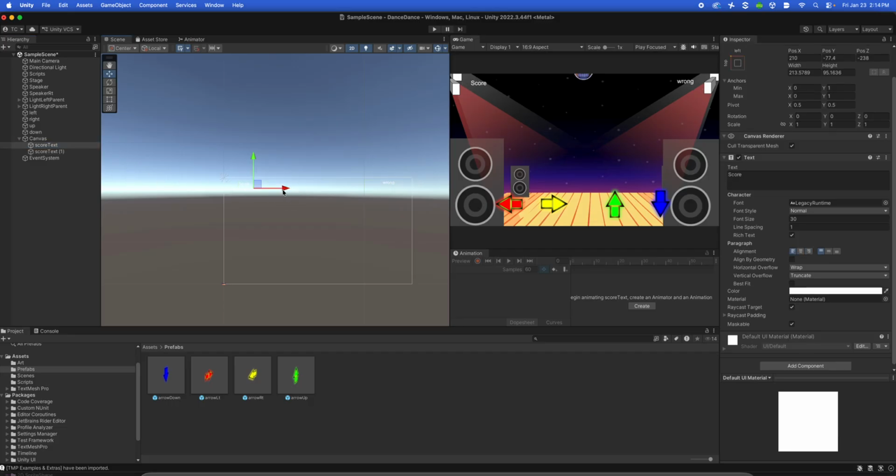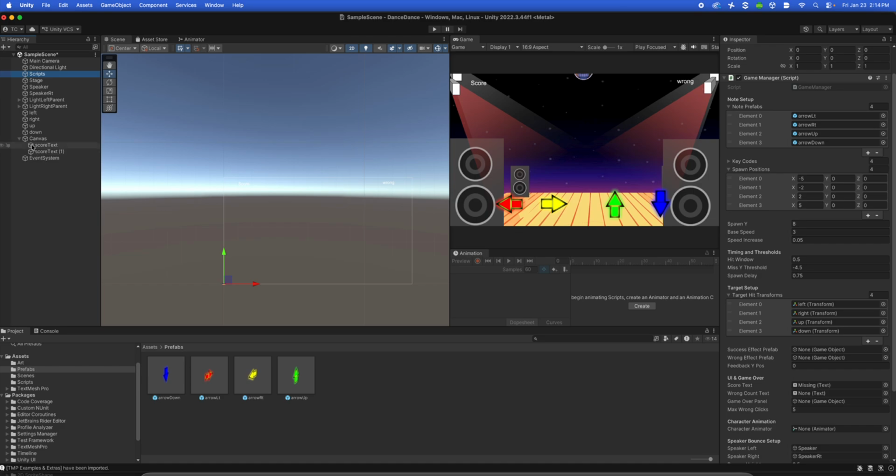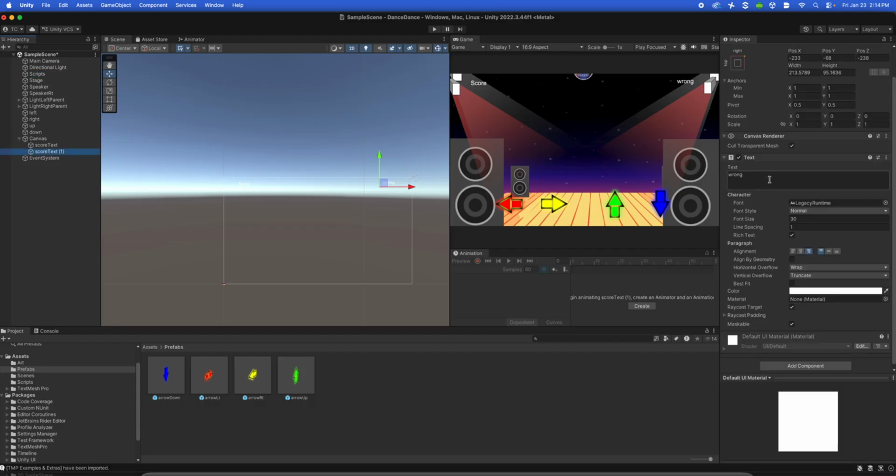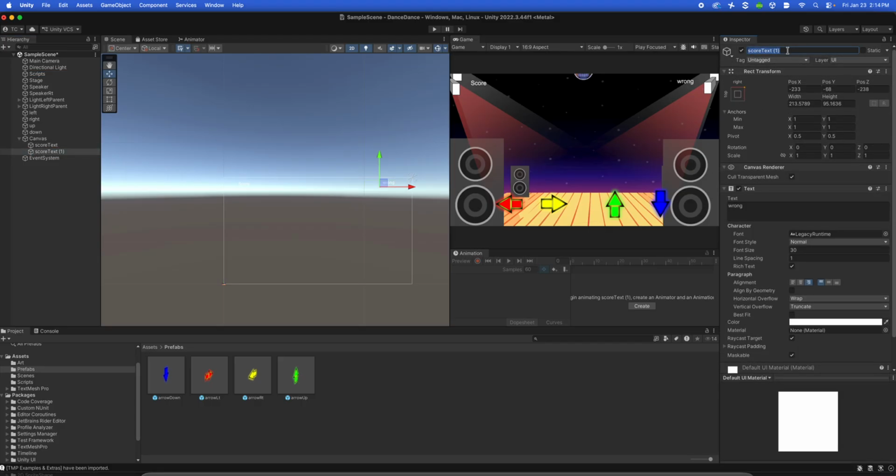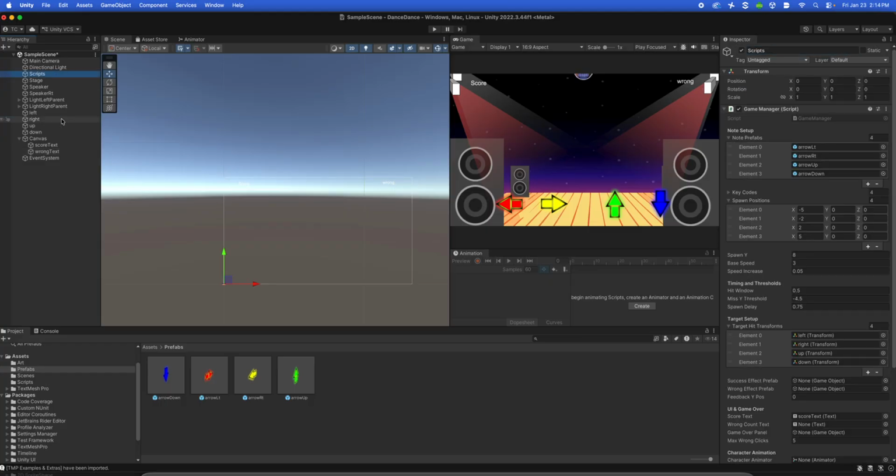And now we can go to scripts and drag these in. Score text. And this should have said wrong text. Let's edit this. Wrong text. I guess I didn't hit enter or return. So scripts, and then go drag this wrong text into there. And then let's hit play.